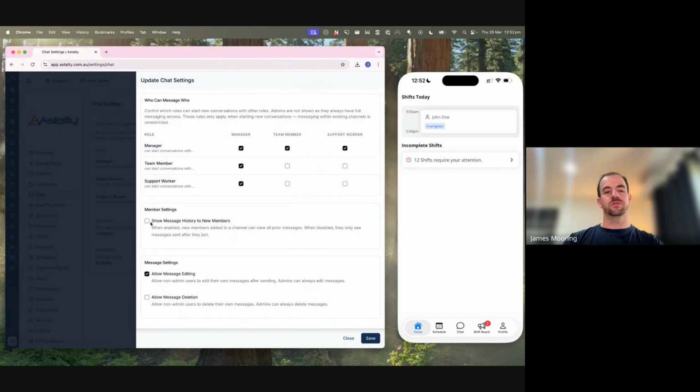You can also choose to show message history to new members. So this is turned off by default. So if you add somebody to a group, to a channel, they won't see any of the past messages, but you can turn that on. And you can also control whether people can edit messages or delete messages, which is very helpful as well from a compliance and tracking standpoint.